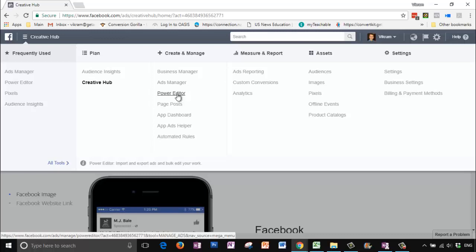It's much more feature rich, but I haven't got into it because it has a lot of bells and whistles that you don't require when you're starting out initially. So in this column, the ads manager is important, and the rest you can look at at your convenience. In terms of measuring and reporting, what I tend to do is go to my ads manager and look at the reports from there rather than coming here and looking for reports.